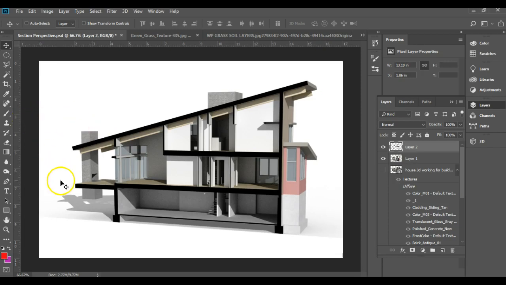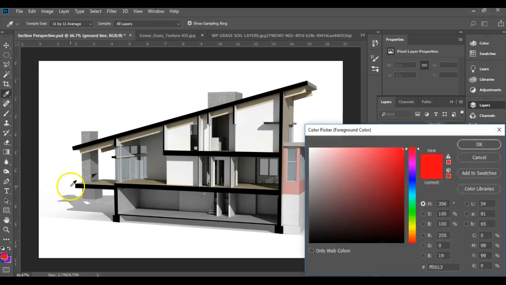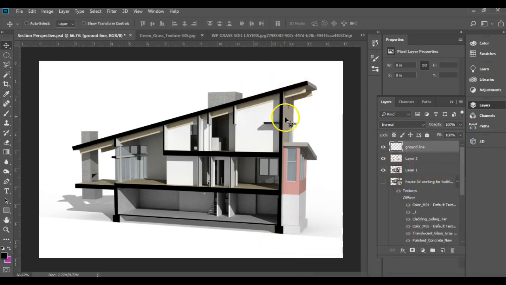So that's pretty simple. Now the first thing I'm going to do again is I'm going to work on the ground cut line, soil, and some grass. And so the first thing I want to do is make a new layer to be the ground line. So I'm going to make a new layer, call it ground line, and set my foreground color to black to match the cut line I've used before. It doesn't have to be black as a cut line. You might be using a different color or gray tone or something like that, and that's perfectly fine.